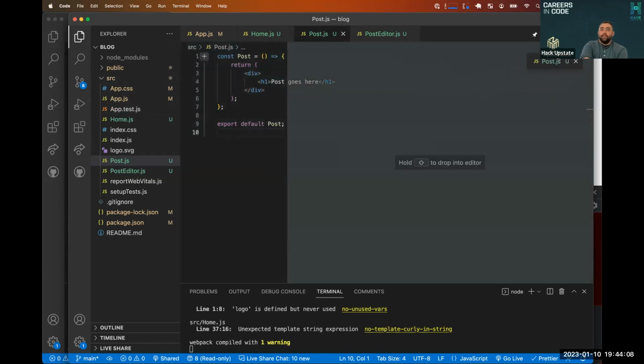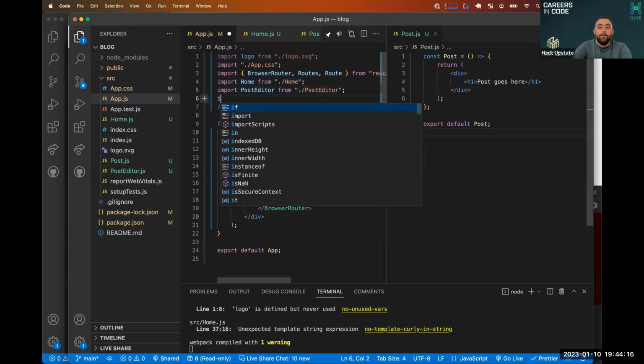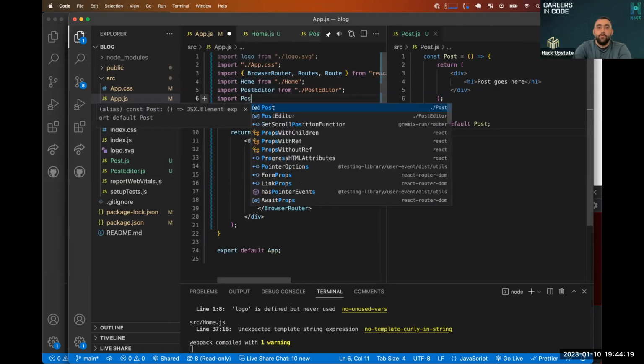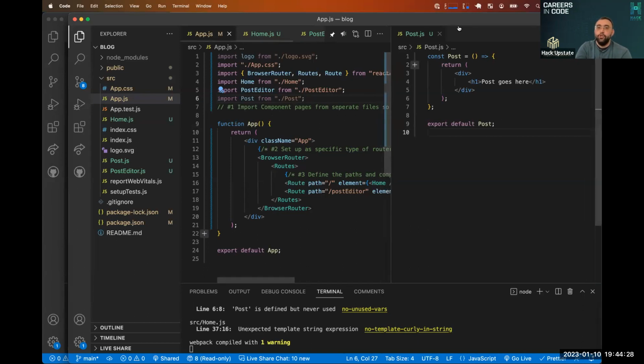From there, I'm going to split my screen so you guys can still see what I typed out. I'm going to go to my app.js, and just like I imported my home and my post editor, I'm going to import my post from my post file. And the last thing I'm going to do, again, new post.js file in src. We type this code in it to make our component. We say that's a function that's going to return a div with an h1 inside of it. We export it so that when we come over to our app.js, we are able to import it.